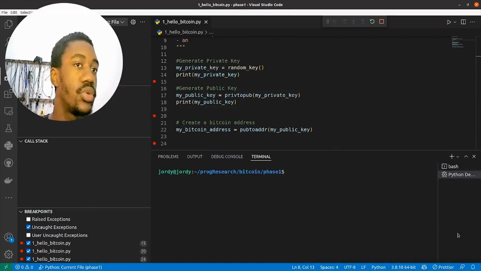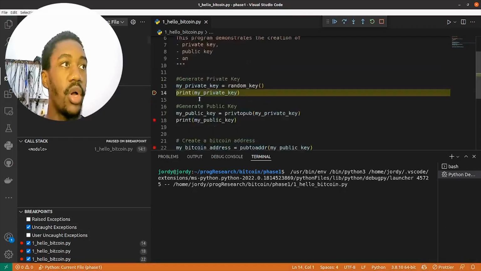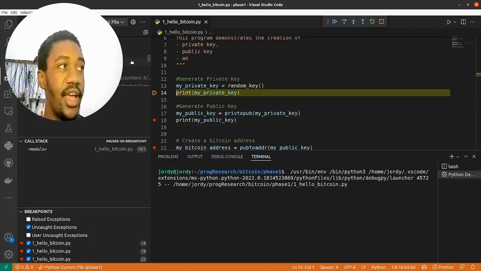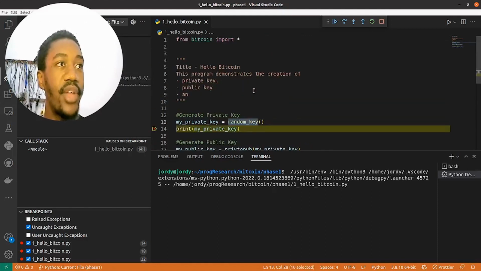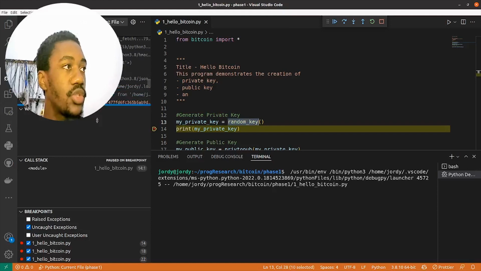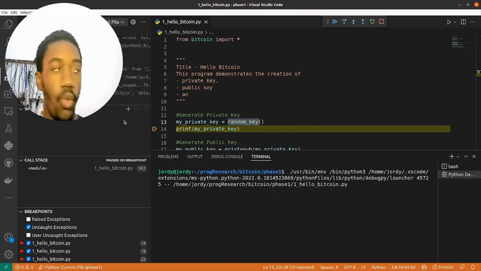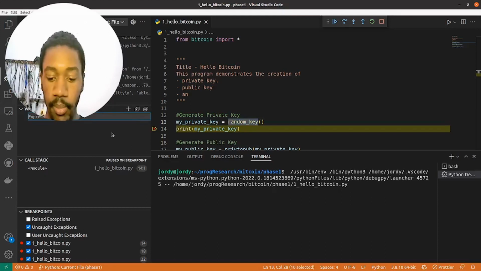Okay, let's go. And I have the debugger running, and you can see that there are many variables right here, just with this random key from the Bitcoin package, and you can see there are a lot of keys here. And if I want to know what is the value of the private key, I will come just here in watch, and I will type private key. That's my variable. That's my private key.